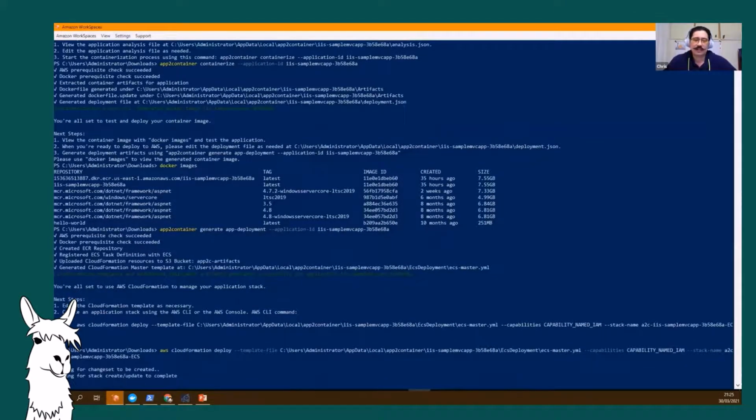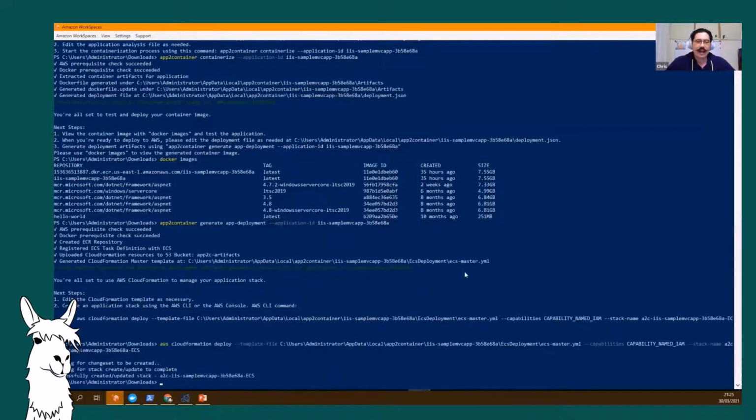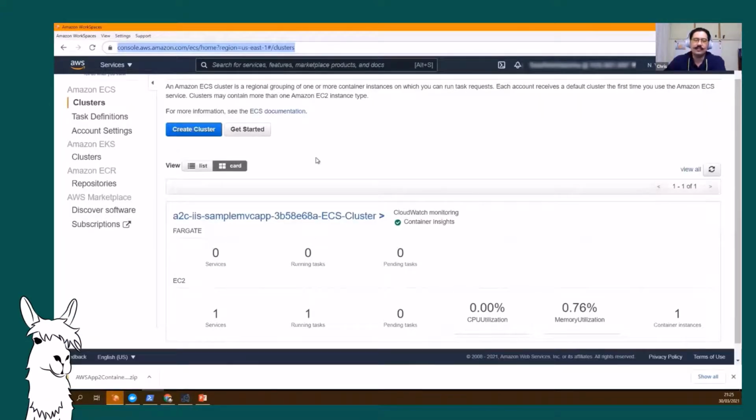This might take a little bit, but what we see is the image will be uploaded to the container registry. Here again, it's going to go ahead and leverage that container registry. And the creation of the cluster is done. So we navigate to the ECS dashboard, and we see that App2Container has already created the ECS cluster and task definition and integrated it with the CloudWatch Insights.